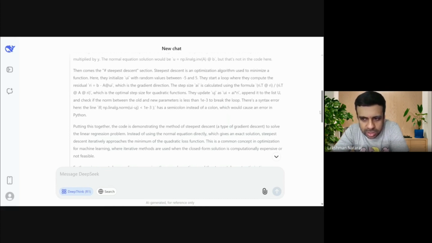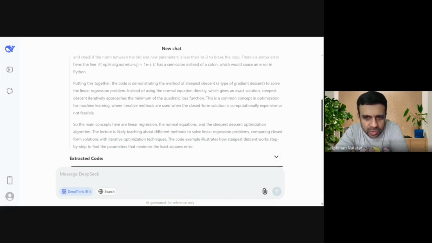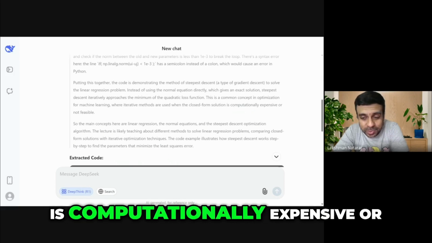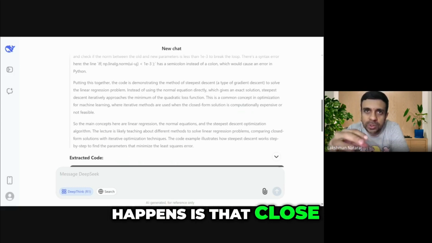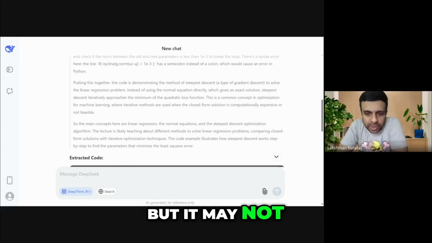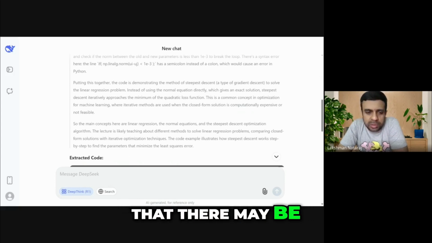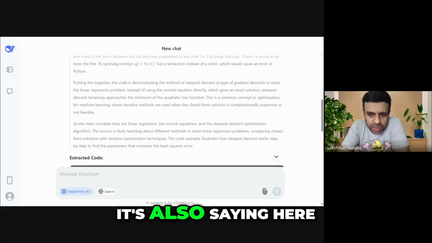This is a common concept in optimization for machine learning, where iterative methods are used with a closed form solution. That is correct. When the closed form solution is computationally expensive or not feasible. So many times what happens is that closed forms may look very nice, but it may not be a good one. So it's two things, right? One is maybe computationally expensive. The second thing is that there may be some errors in the noise and so on, so that may not be the correct one. So maybe that's what it's also saying here.